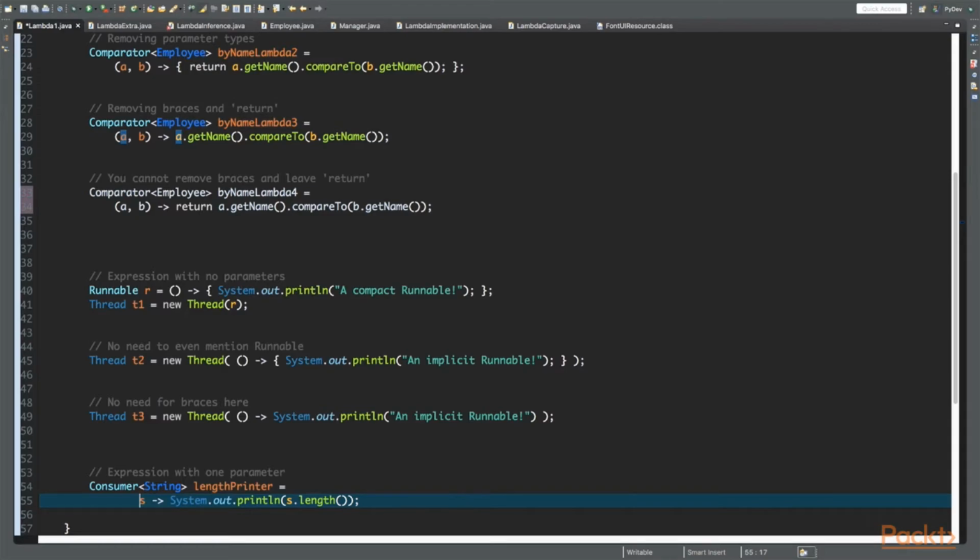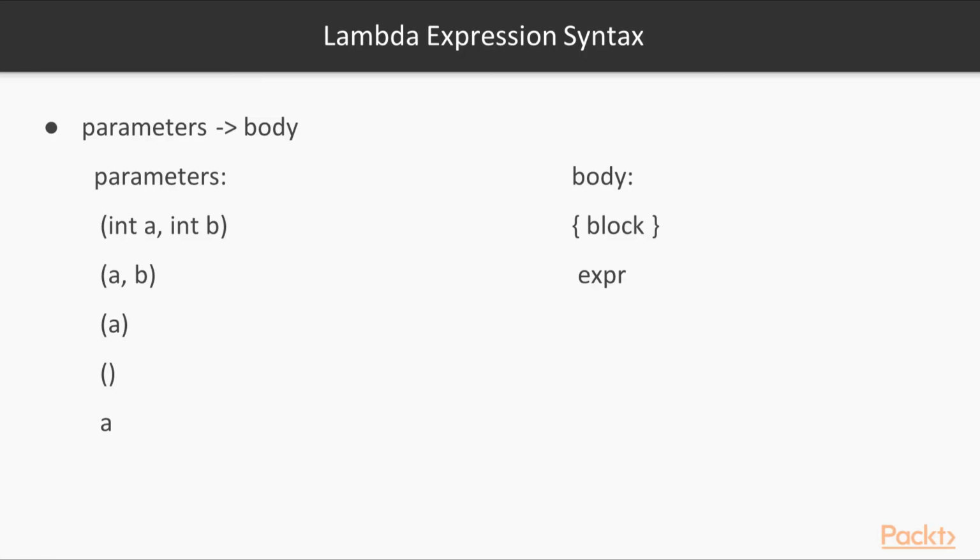Let's quickly summarize what we've learned. We've learned the basic syntax for lambda expressions. It's parameters, arrow, body, where parameters can be a couple of things, such as a pair of typed parameters or untyped parameters, a single untyped parameter, or even an empty list of parameters. And also, if we have a single parameter, this can also appear with no type and no parentheses around it. On the other hand, the body can be either a block of code or a single expression.